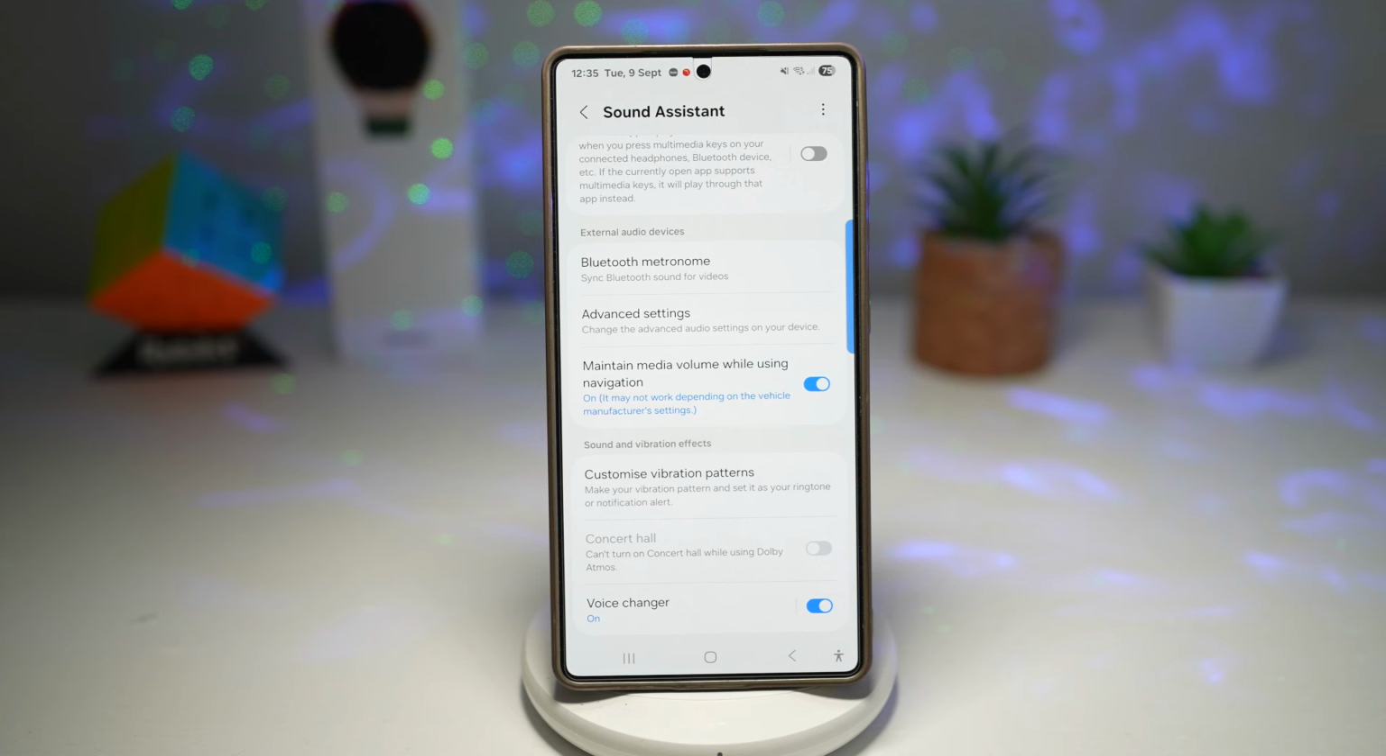Now, once you have turned that on, you can go ahead and play media while you're navigating in your car. And this will basically not reduce the volume of your music playing in the background. So this makes driving much more enjoyable. You'll no longer have your favorite song interrupted or your podcast constantly ducked in volume. Instead, you can enjoy seamless entertainment while still hearing important navigation directions clearly.